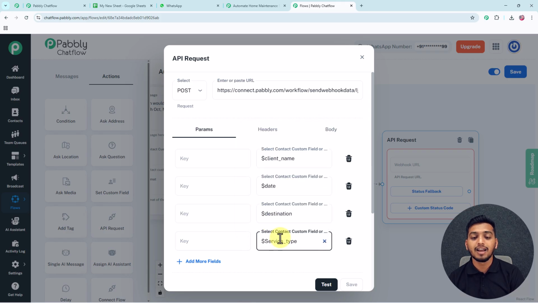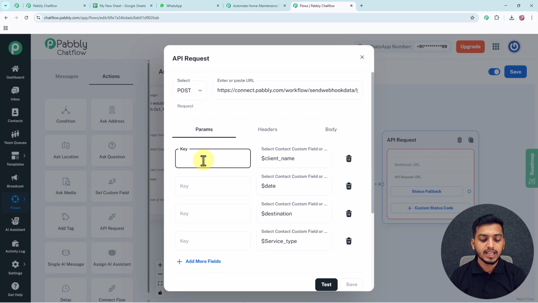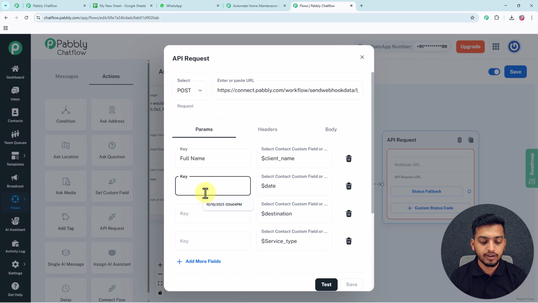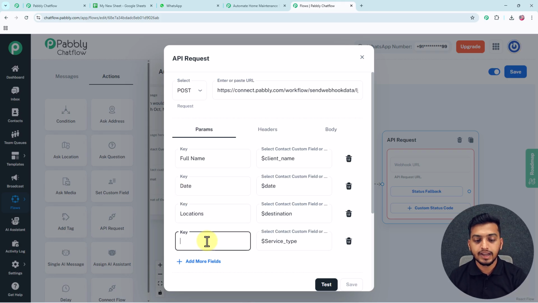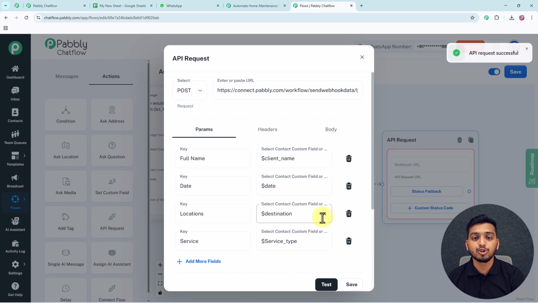And here I have selected all of my contact custom fields, and inside this key, I will enter this key as full name. In front of this, I will write date, and in front of this, I will write location, and in front of this I will write service, and after that I will click on this test button to send a test response to Pabbly Connect.